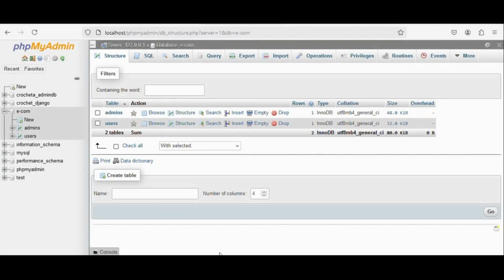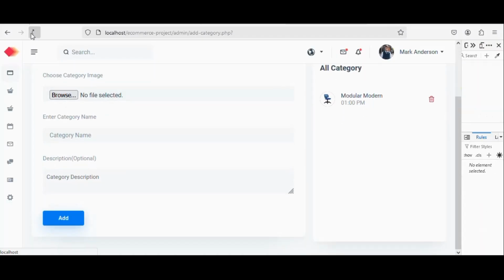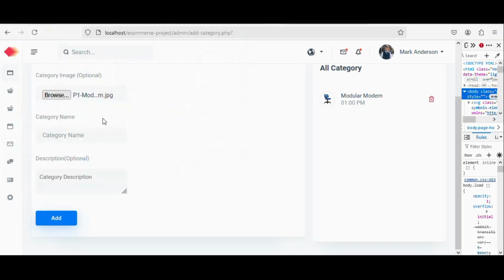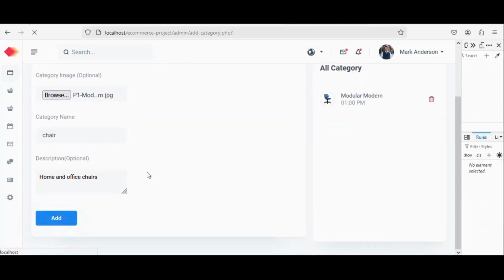Back to our browser, go to the project tab. Let's fill in the form again. In the category image field, I will choose the P1 modular modem chair. For the category name field, I will input chair. Then for the description field, I will write home and office chair. And then click the add button.